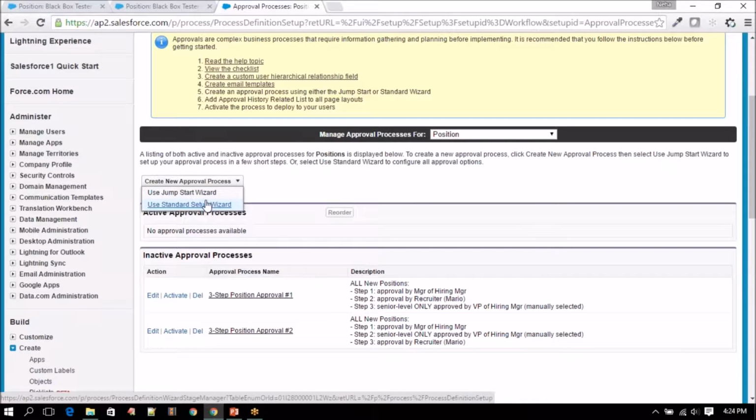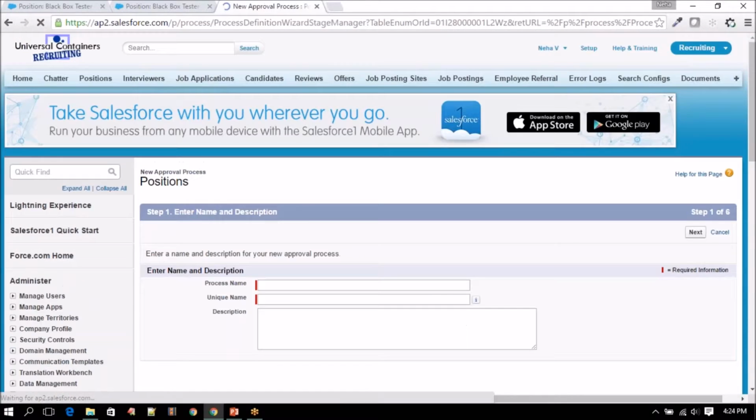Jumpstart wizard means you don't need to set up the initial submission actions, final approval actions, final rejection actions. You just need to set up who is the approver. It's a quick way to write a simple approval process. But for a complex approval process, we need to go to the standard setup wizard. I'll just go with the standard setup wizard.